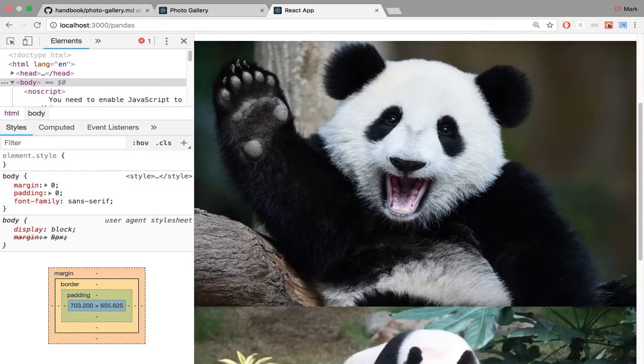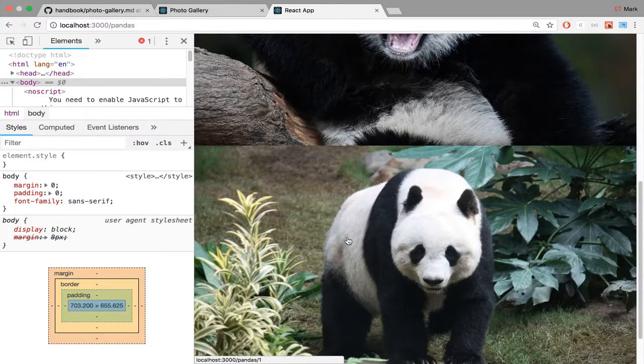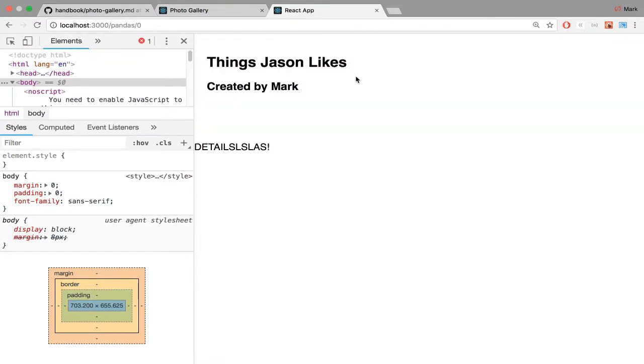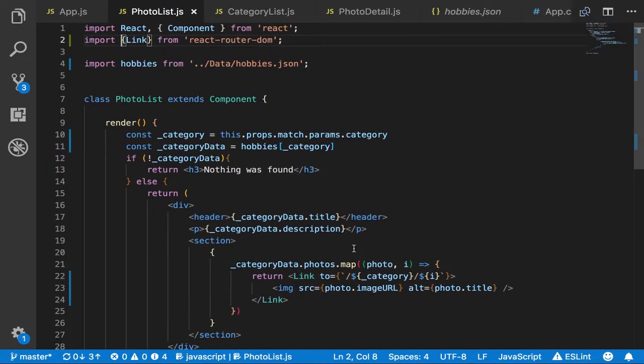So each one of the images is a link. Probably can't see that from back there, but the first one's linked to 0 and goes down to the details page, link to 1 takes us to the same page except we have a 1 now for our parameter. And now we can use that 0 and that 1 to dynamically create what shows up. Correct. Let's do that.